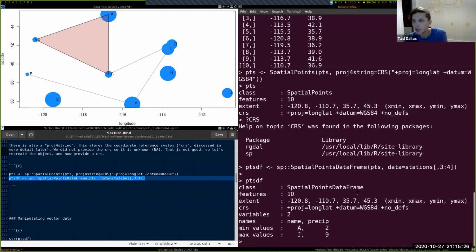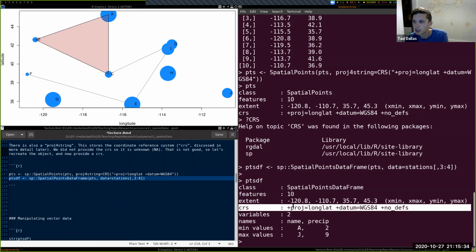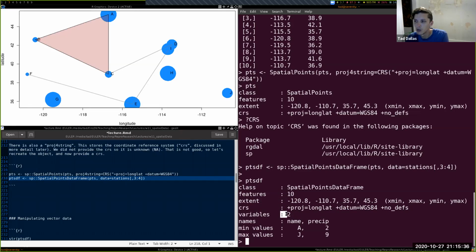If we type in just the object itself, it tells you what class it is. It tells you how many features it has, with features being points. It tells you the extent bounding box. It tells you the CRS. And then it tells you something that wasn't here before: up here, there are now two variables associated with it. The names of these variables are name and precipitation, with it reporting the max and min values of both.